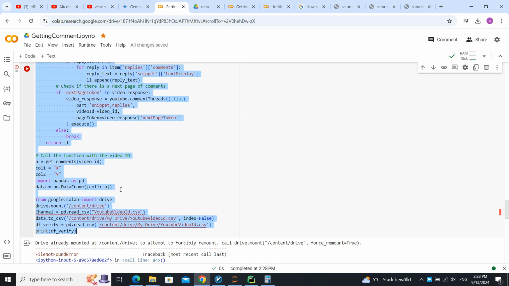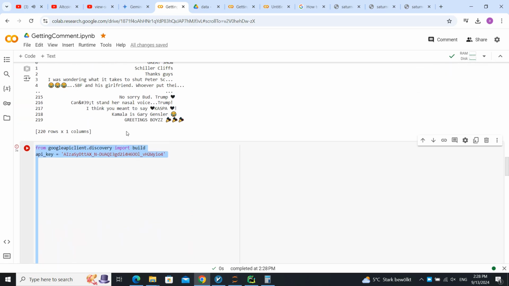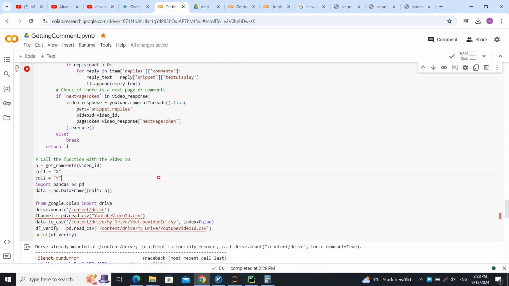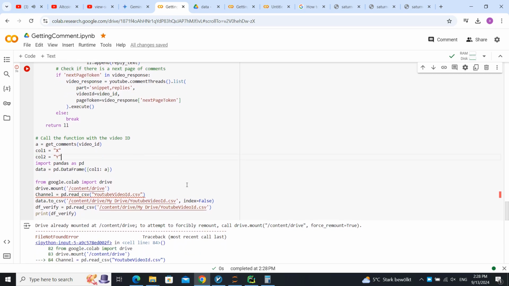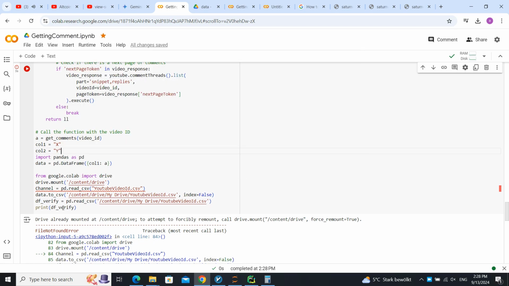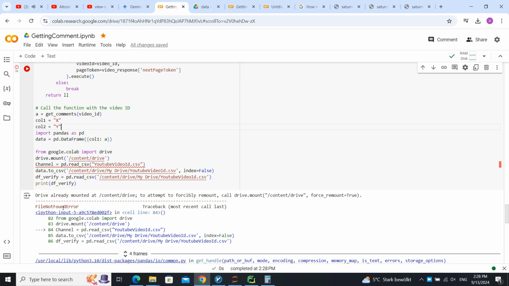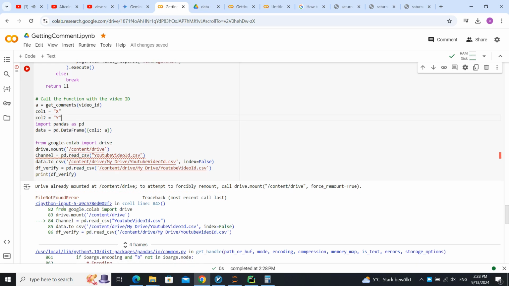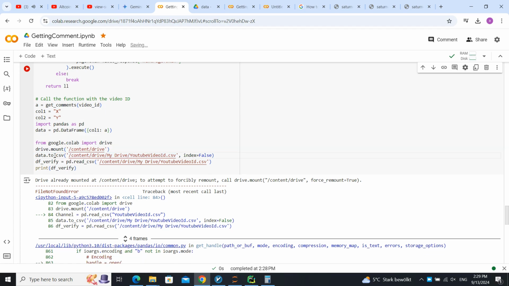Let me copy that. No, don't copy that, we work here. Count the function with the ID: get comment, video ID, call 1, call 2, and pd.DataFrame. These are right. From google.colab import drive.mount. Channel is equal. Let's just delete this. Data to CSV. We put a new folder here.